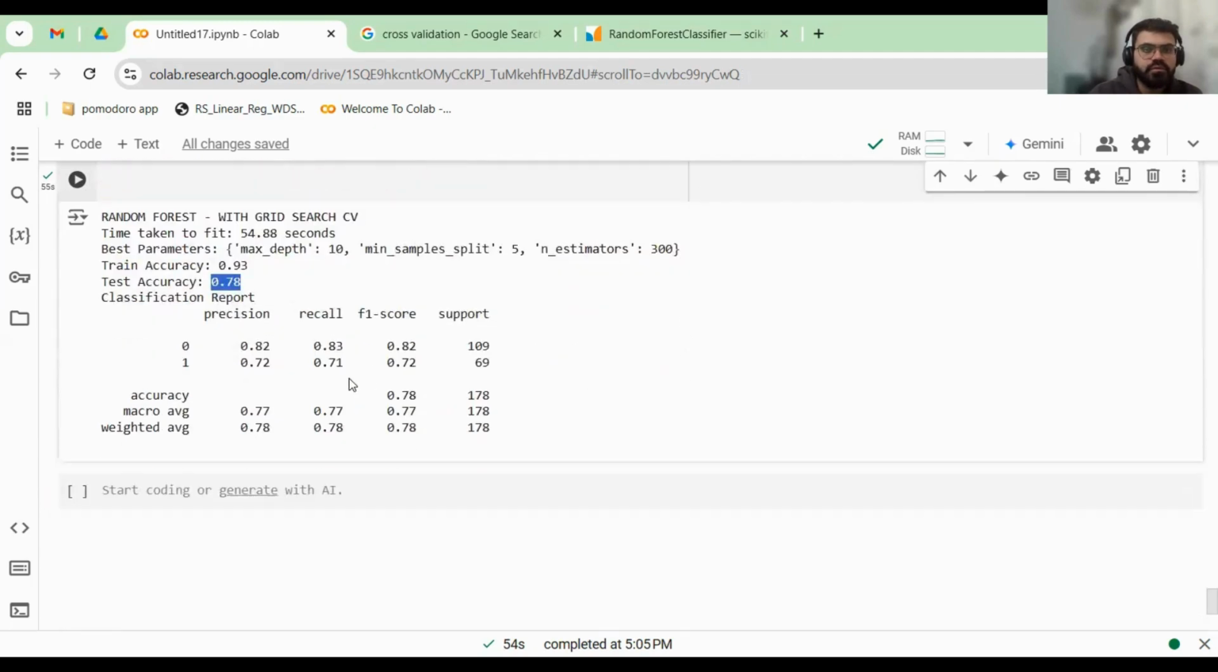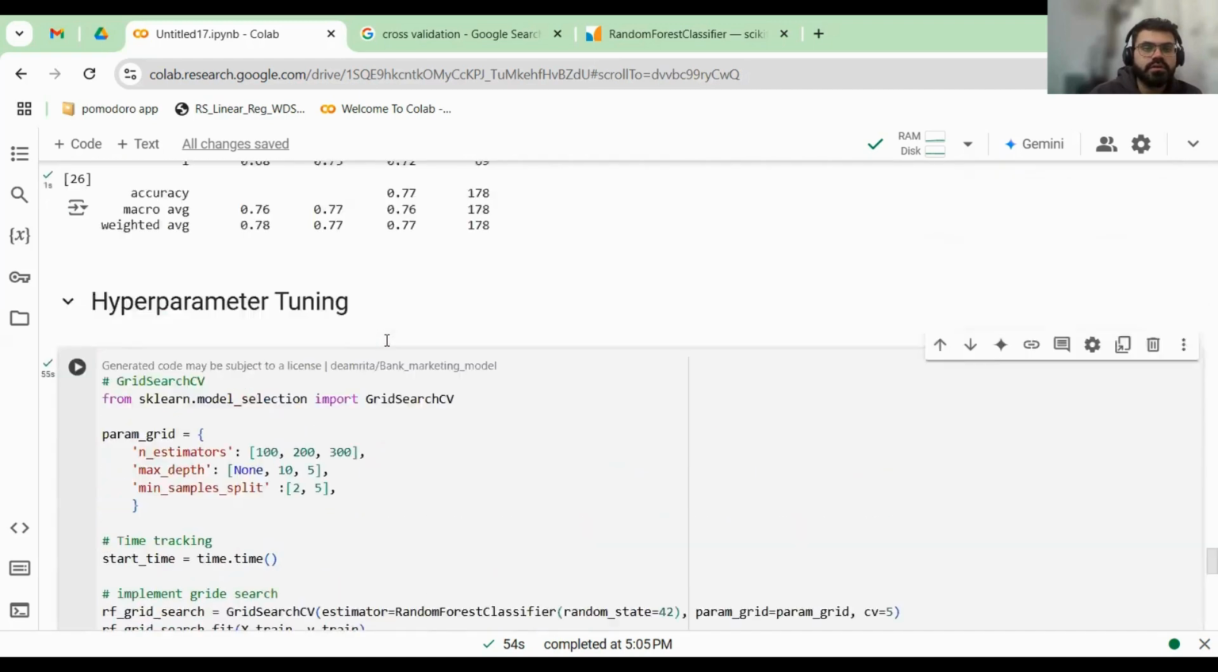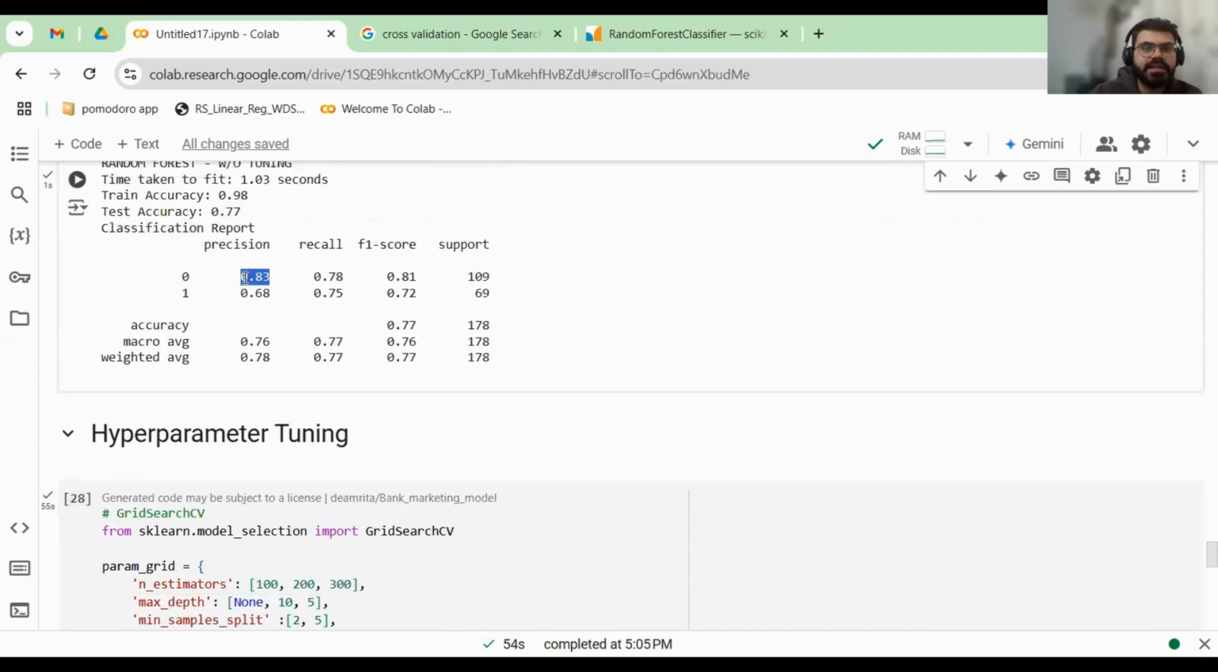Okay. Cool. And if you compare these metrics also, I think it is improving on the ones which did not survive. So this is 82, 72 precision. Here it is 83 and 68. Sorry. So on the one, it is improving. Your precision is correct there.